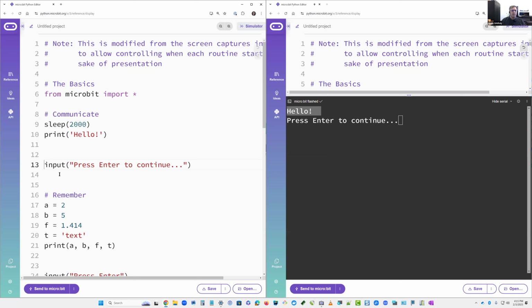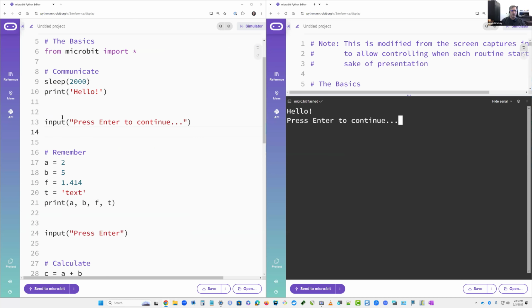Then we have input, press enter to continue. And so what that's doing is it's waiting for some kind of input. In some cases, we load it into a variable. In other cases, we don't. So in this case, all I have to do is press enter to continue, and then it will go to remember, where it'll show us, it'll remember some values.